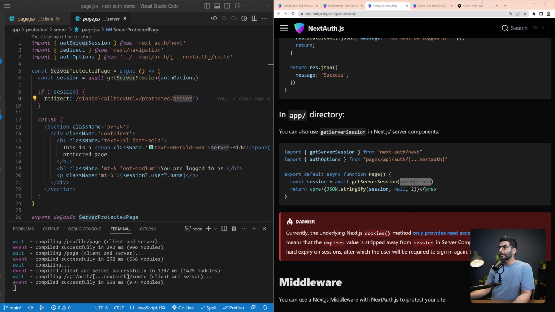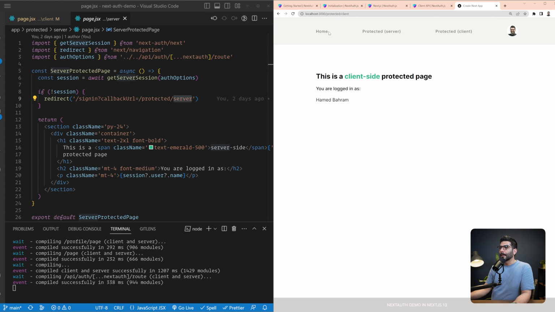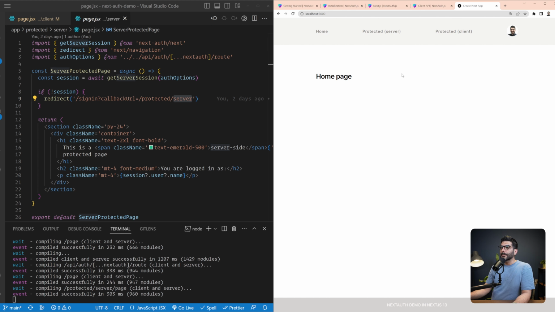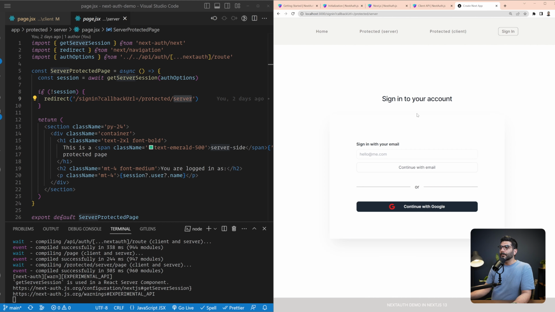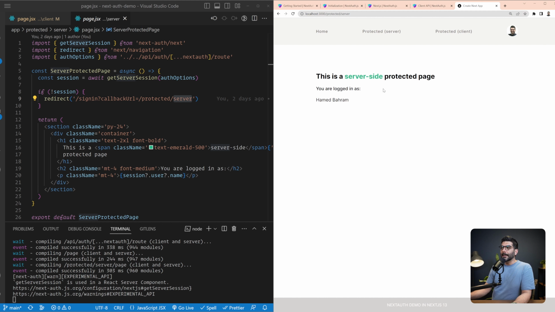So let's test this out, actually going back to our application. So right now, if I go back to the home page, I'm logged in. If I go to the protected server page, I can see this is a server protected page and I'm logged in. Now, if I log out over here, it refreshes the page, realizes that I am not logged in, redirects me back to the sign-in page and sets the callback URL correctly to the protected server. So if I go ahead and now log back in here, I'm redirected back to the protected page on the server side and I'm logged back in.